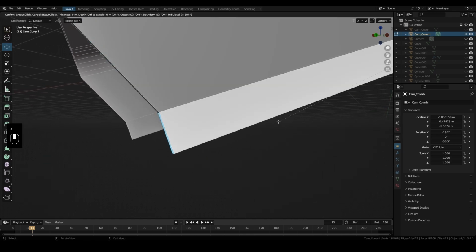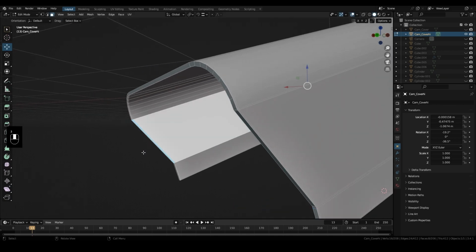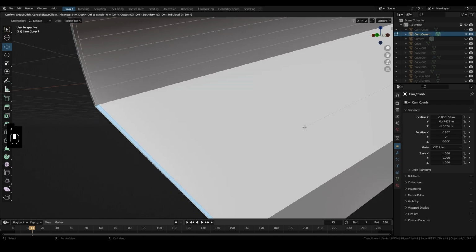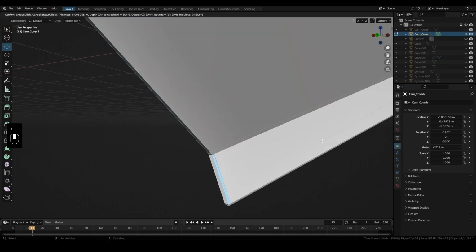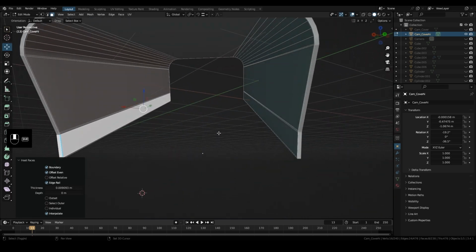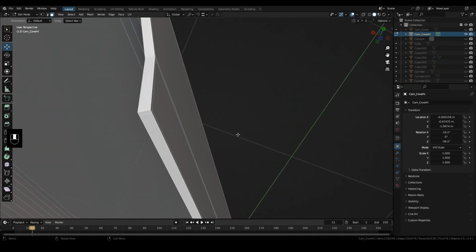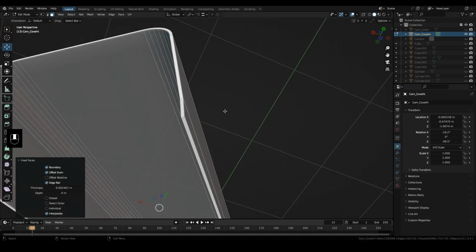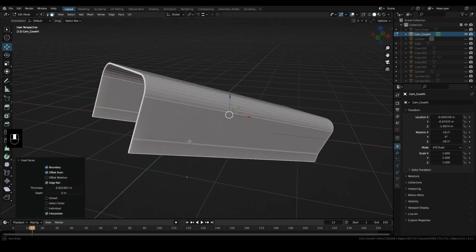Same thing here. And here. Go ahead and go through and add in all your support loops. So we can select these objects and inset to maintain that shape. Take a look around at your object, make sure everything is correct.